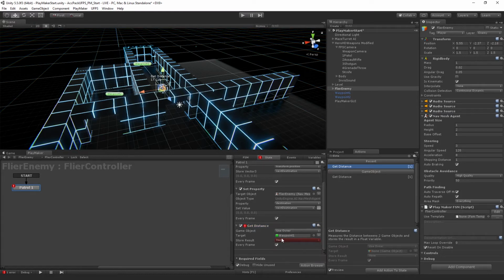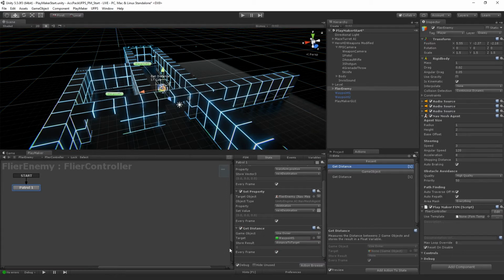And so we're going to store the result, the distance between the owner, the flyer enemy, and the target in a new variable. We'll call this distance to target, and this is going to be a float. We're definitely going to want to do this every frame.